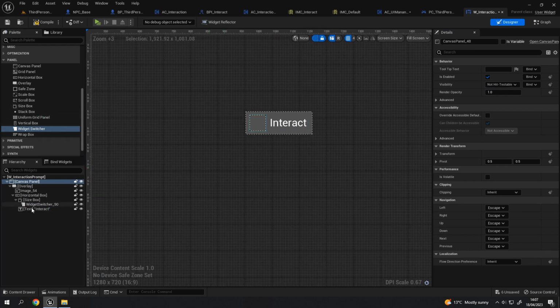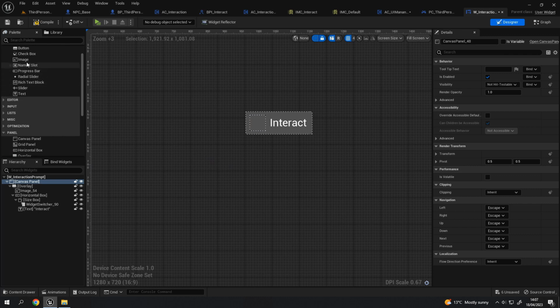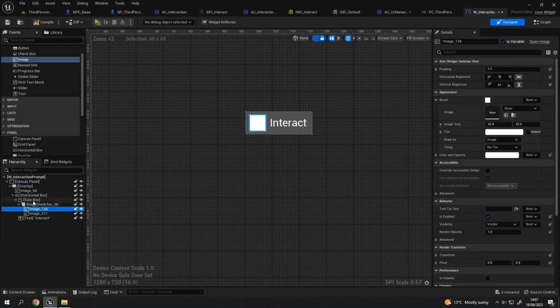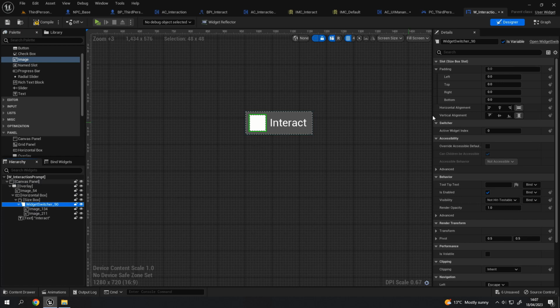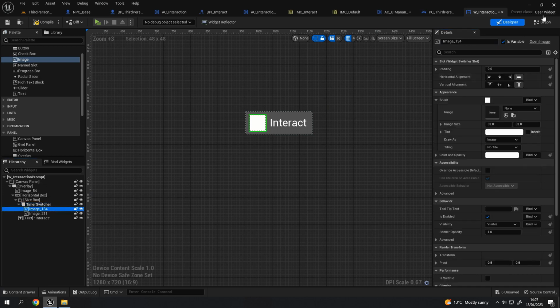Then next thing we can do is drop another image inside the widget switcher. Oh, I suppose we need two really. So I'm just going to quickly rename some of these. The widget switcher, I'm going to call that the timer switcher. And then image, the first one, that's going to be the icon button. So this is kind of like the key that you need to press.